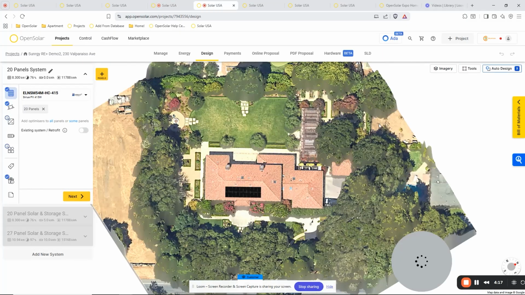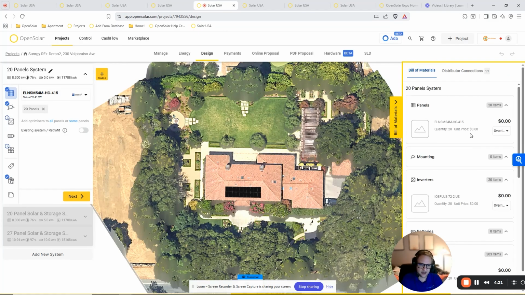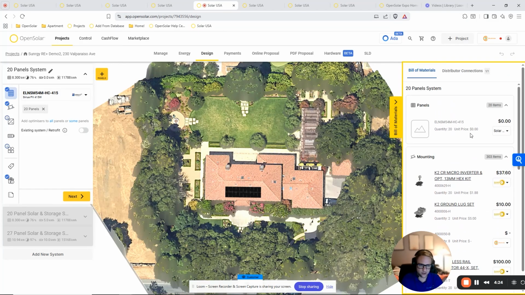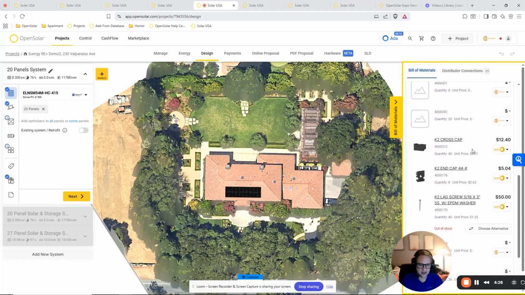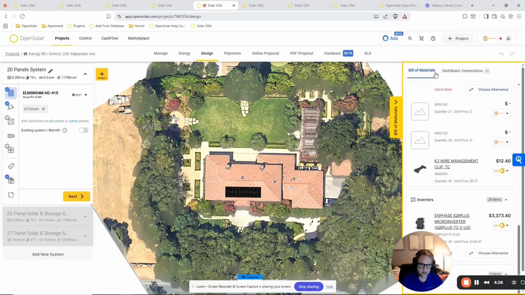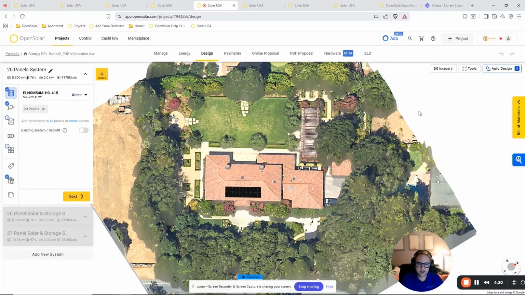Taking a look at another design we've built here, you can see the full bill of materials for the system right here on the right. And it's actually going to go ahead and build all of this out for your modules, your inverters, your racking, your batteries, all right here in the tool. You can go ahead and set your different payment options in all of our different finance providers in our payment tab to make sure you're offering the right solution to your customer.